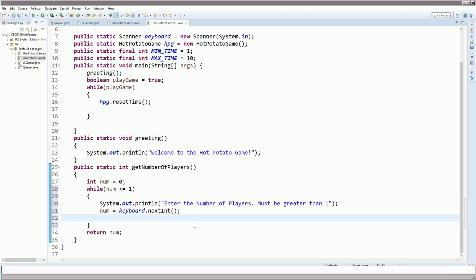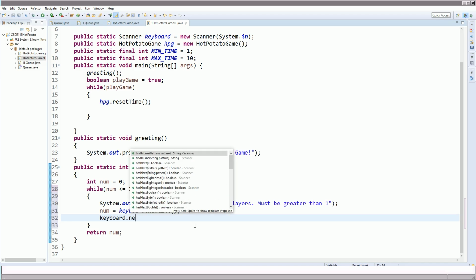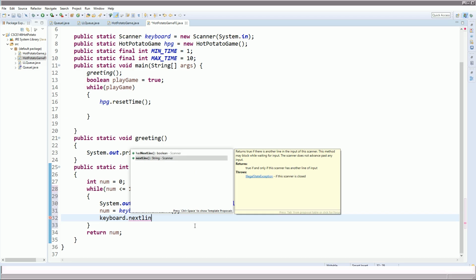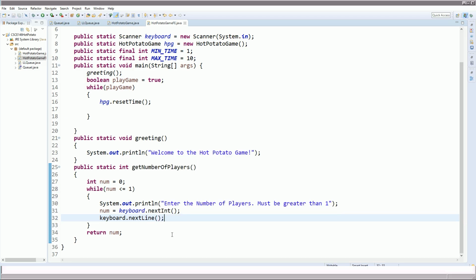Every time we call nextInt, nextDouble, nextBoolean, it's usually a good idea to call keyboard.nextLine. That way we don't run into a fairly common logic error where there might be some extra characters left over at the end, like the end line character, that might be consumed by the next call of nextLine. So once again, whenever you use nextInt, nextDouble, or nextBoolean, go ahead and use this right here to fix it up.